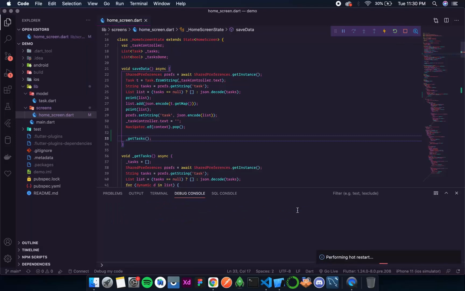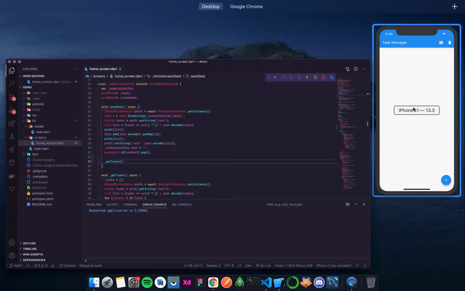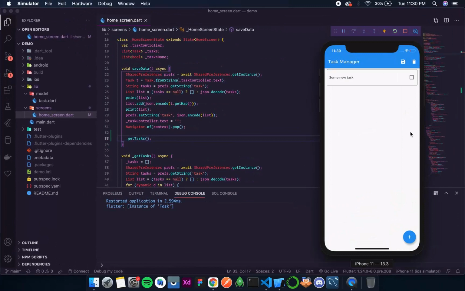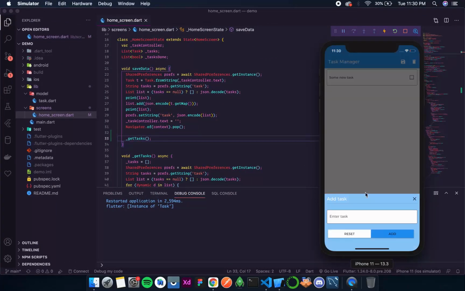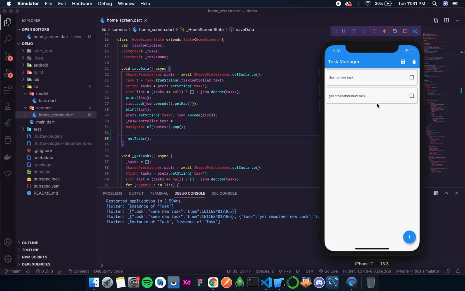Let's do a full restart. Now let's see. Once the restart is done, we have some new task over here. Yet another new task. Okay, so another change, smoother, no issues. So if now I click on add, I am able to see the new task. Okay, so now I can do it like this, or I can simply click delete. Both ways work, and by this we complete our simple daily task manager application. Thank you.